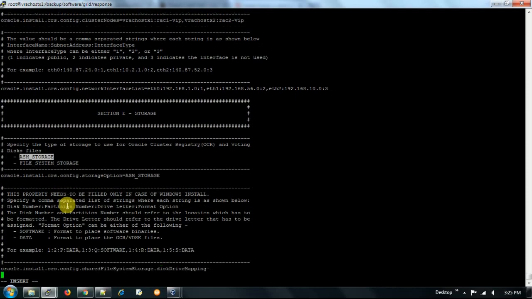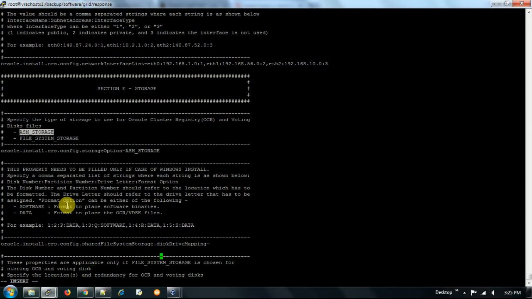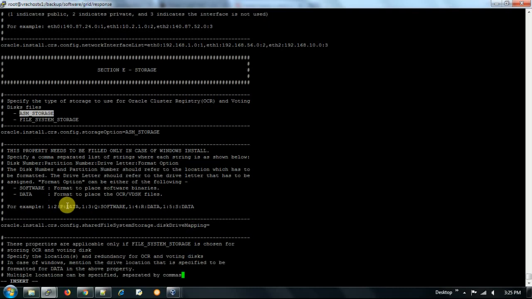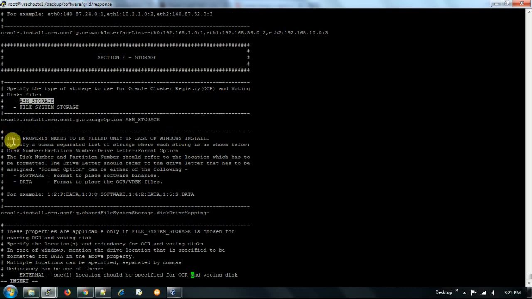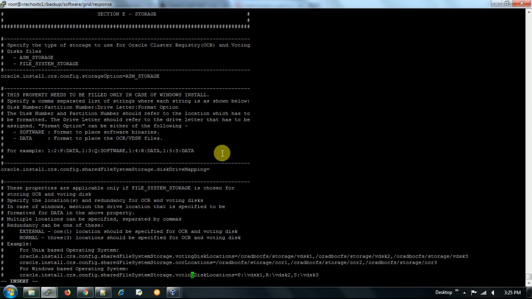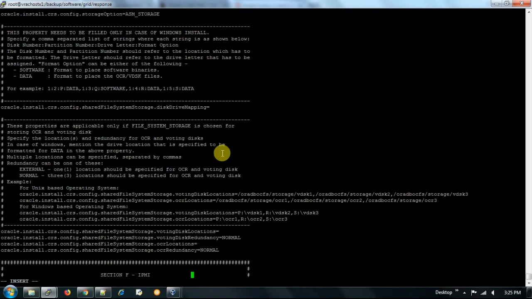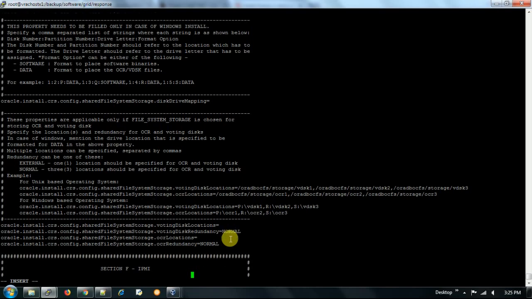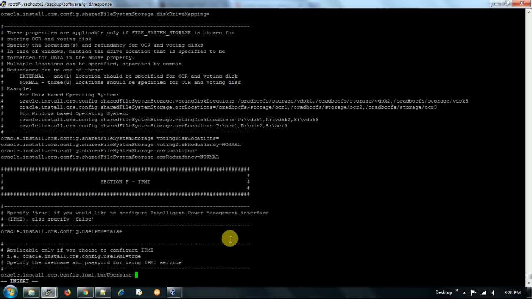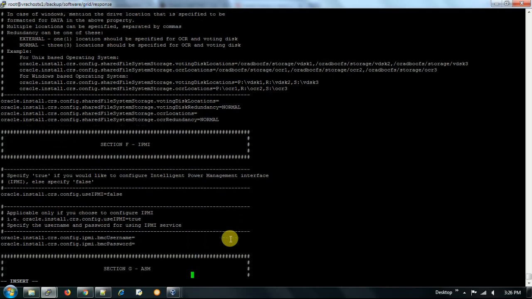So this is going to be stored on ASM. ASM storage is given because in the RAC we have the OCR and voting disk, and all these files should be on a shared location. So we should use ASM storage, because without ASM shared storage, the RAC environment cannot be created. Leave it as it is, the normal redundancy for the voting disk and for OCR.